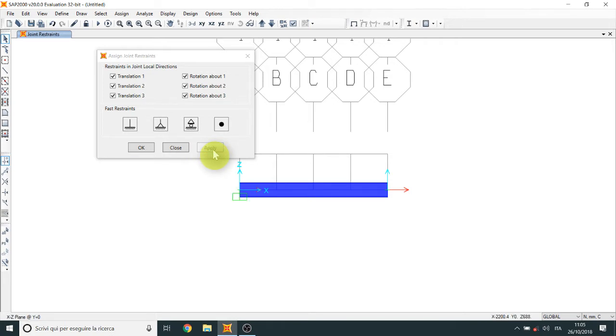SAP is really useful because you can see the symbol associated with the boundary conditions. When you change something, you will have a different symbol. So you can understand directly by looking at the symbol. Now the beam is fixed on one end.